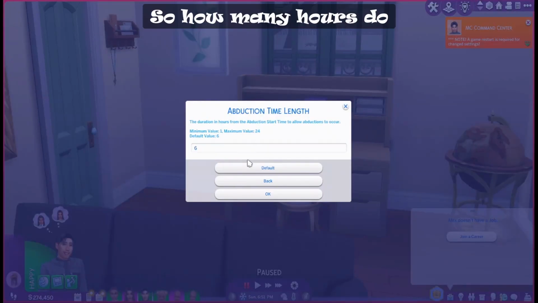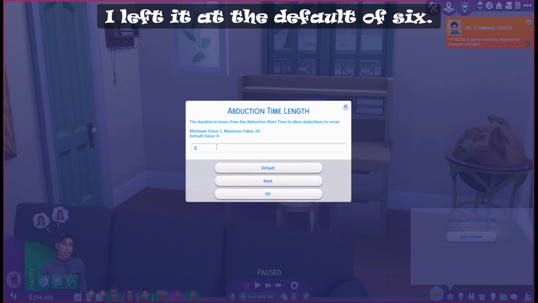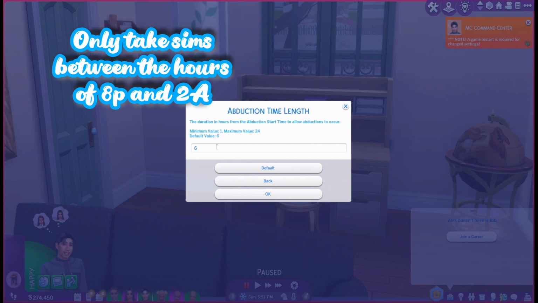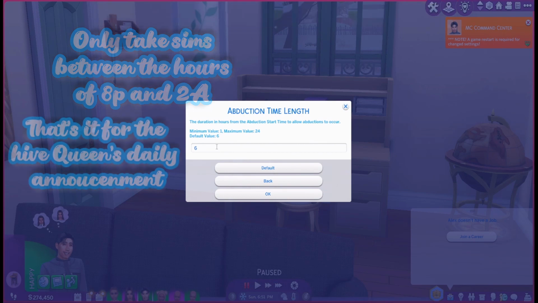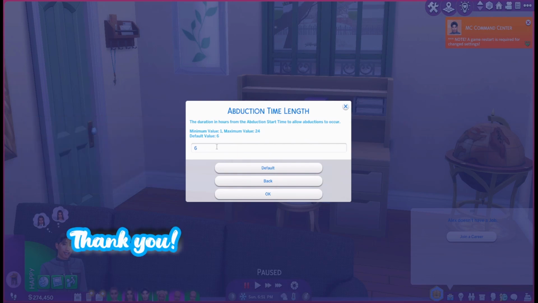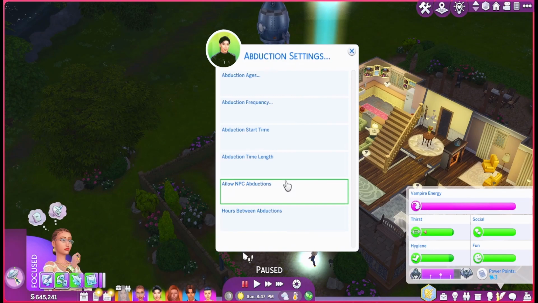So how many hours do aliens have to abduct your Sims? The default is 6. I left it at the default of 6. I feel like 6 hours is enough time to get your Sims in if you want to abduct Sims. But you can set it for a long amount of time, maybe 12 hours, if you want them to be able to abduct Sims for a long amount of time. It's up to you. If you want them to have a shorter window to be able to abduct Sims, then make it shorter. That's all that is.